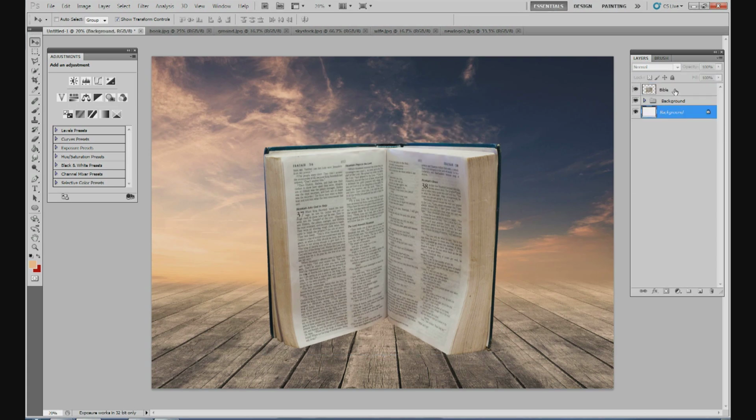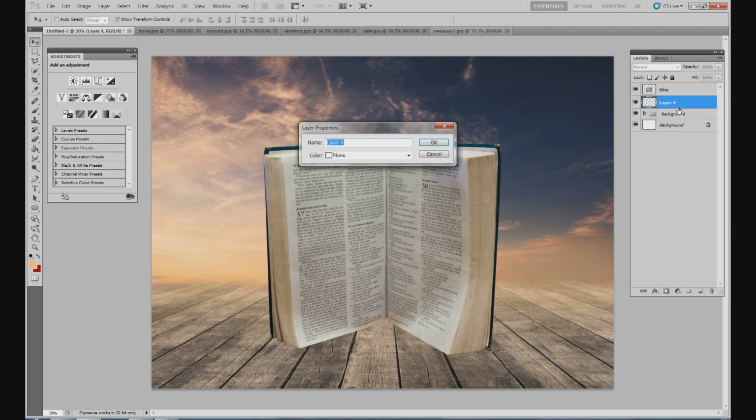Alright, but you can tell that the Bible is just sitting there, it's sitting on the wood, and it doesn't make a whole lot of sense. People would look at this and know that it's photoshopped very quickly. So one really fast way to make it look more realistic is to add a shadow underneath it. So we're going to create a new layer. Make sure it's underneath the Bible layer. I'm going to rename it. We're going to call this one Shadow.